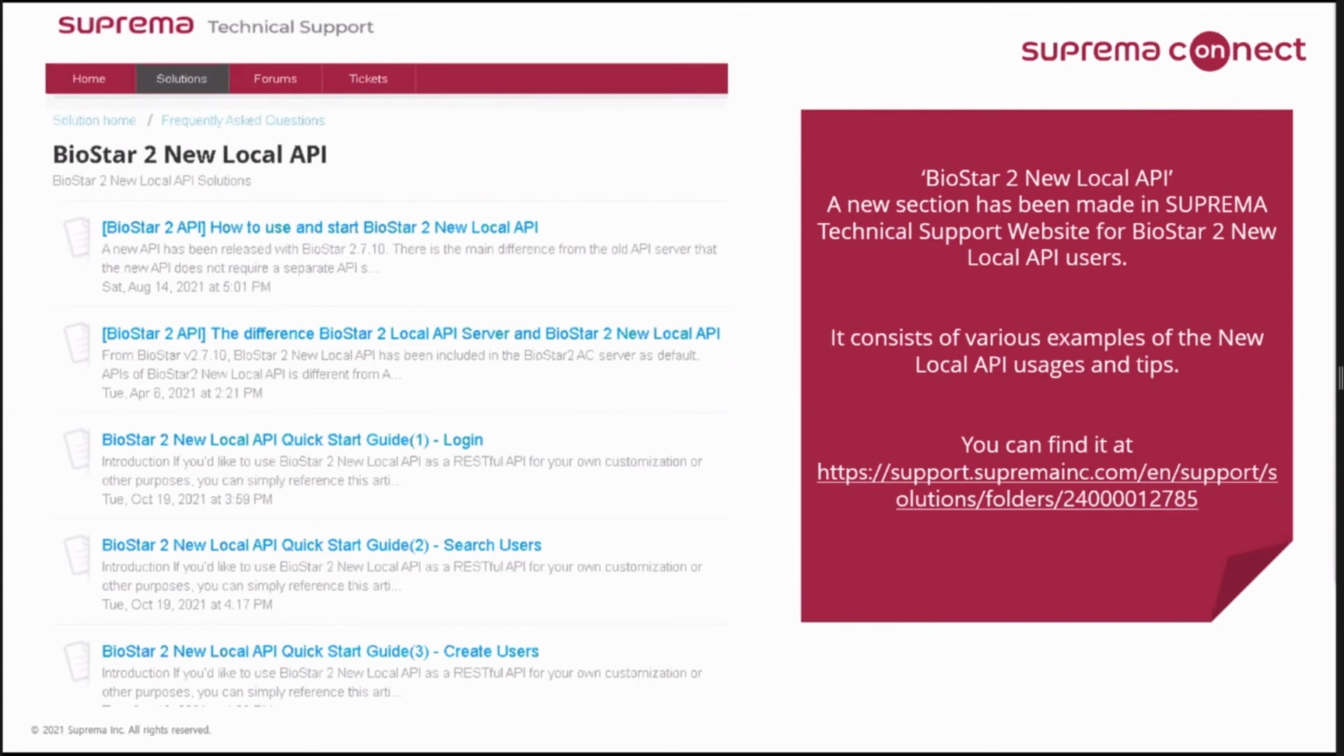And as I mentioned before, for BioStar2 new local API, a new section has been made in Suprema technical support website. So you can visit that website and go to that section and check out the tips and how to use the new local API functions there. It consists of a variety of examples of the new local API usage and tips. You can find it at the link in the presentation document, or you can simply search on Google.